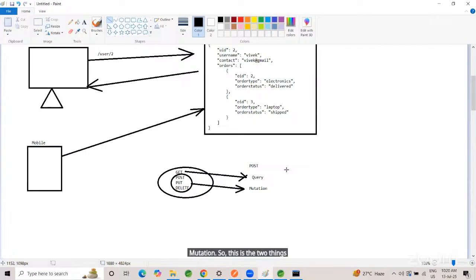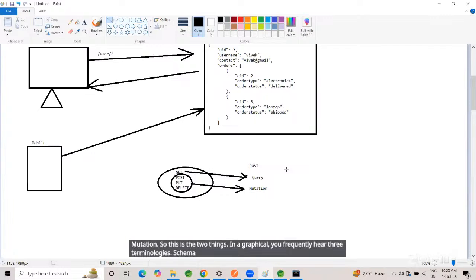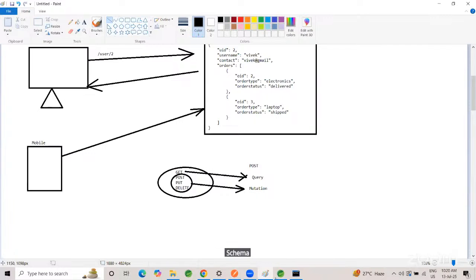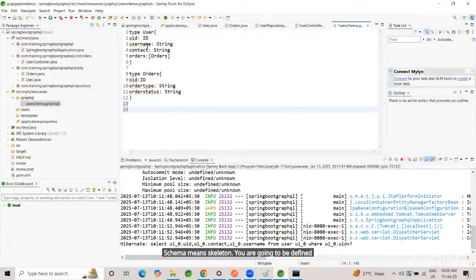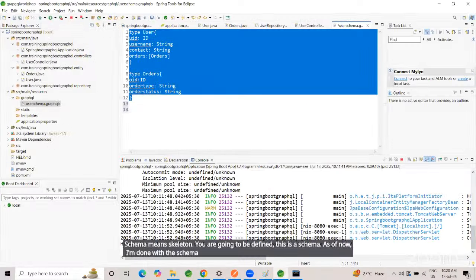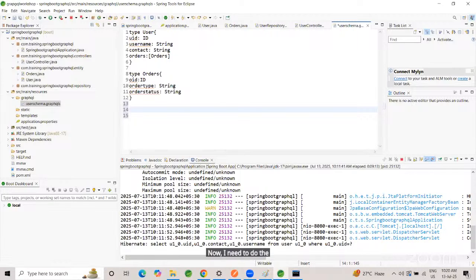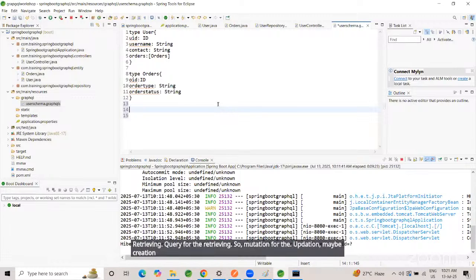In GraphiQL, you frequently hear three terminologies: schema, query, mutation. Schema means skeleton, which you define. As of now, I'm done with the schema. Now I need to do the query. Query is for retrieving. Mutation is for updation, maybe creation, maybe deletion.